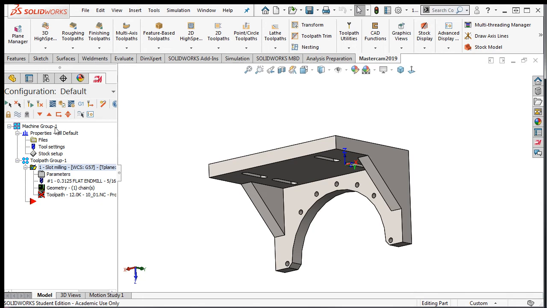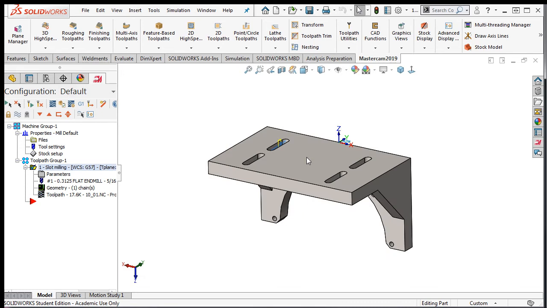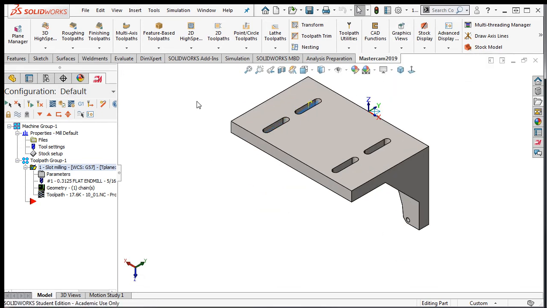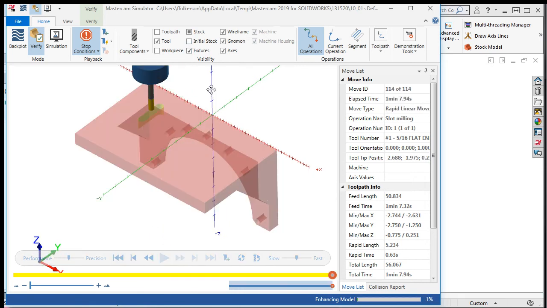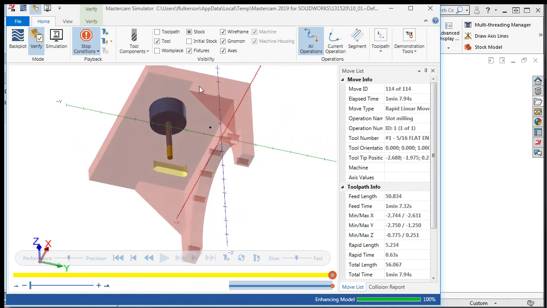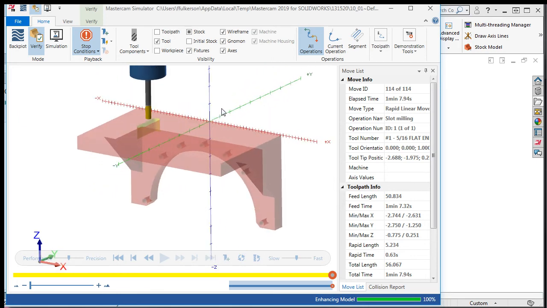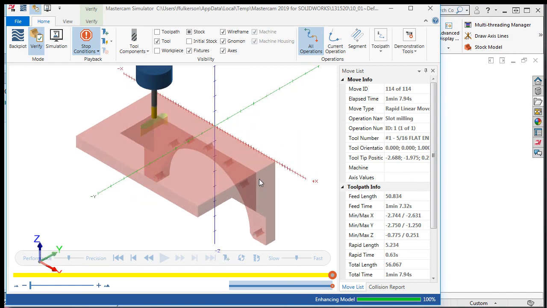Now I'll regenerate the toolpath. The cut lines look good. So I'll run the verify simulator. The stock looks good. The simulation looks good. I'll rotate the part around to verify the cutter did go all the way through, and I'll right click in the graphics area and select the isometric view. I'll exit the simulator and save my work.